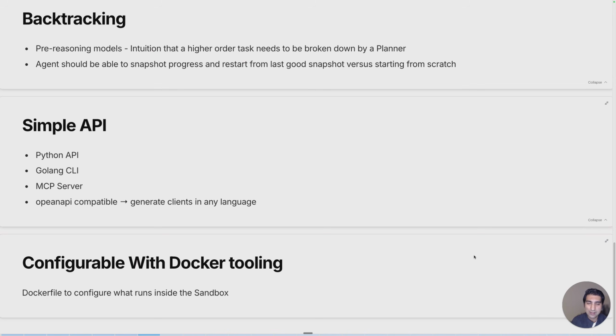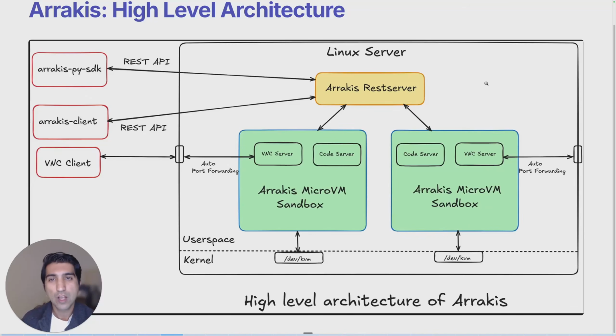So you can use your existing Docker commands, and there's a Dockerfile to customize what binaries and packages are installed in the sandbox. So Arrakis gives you complete control and freedom on what you want to run inside your sandbox. So this is the high-level architecture of Arrakis.